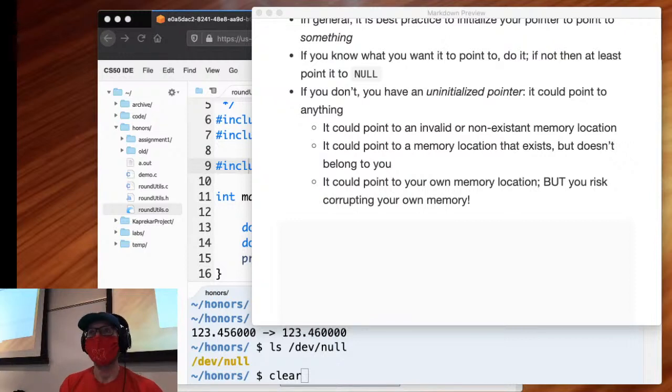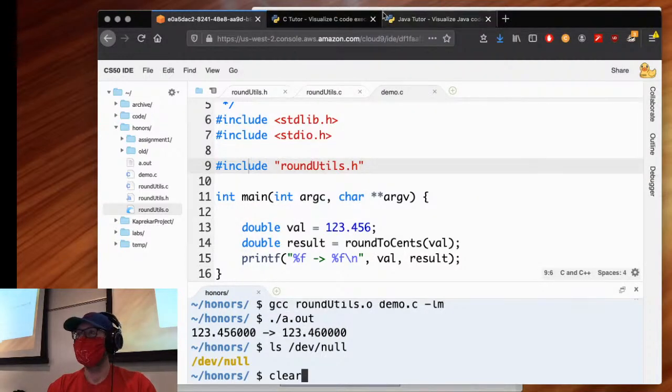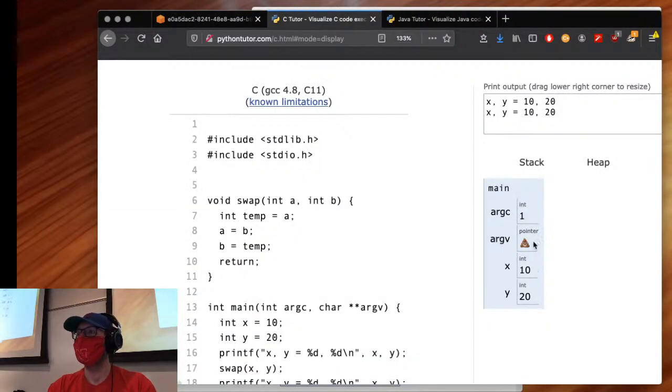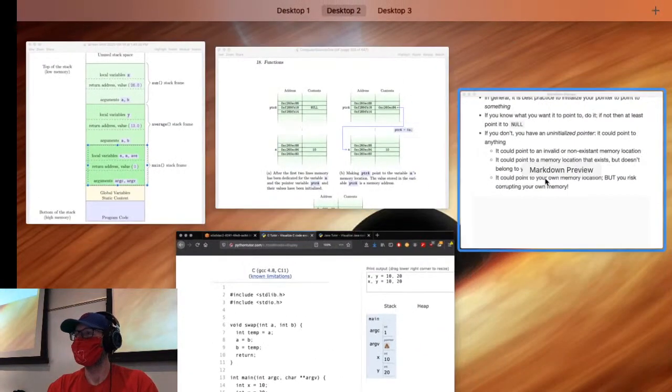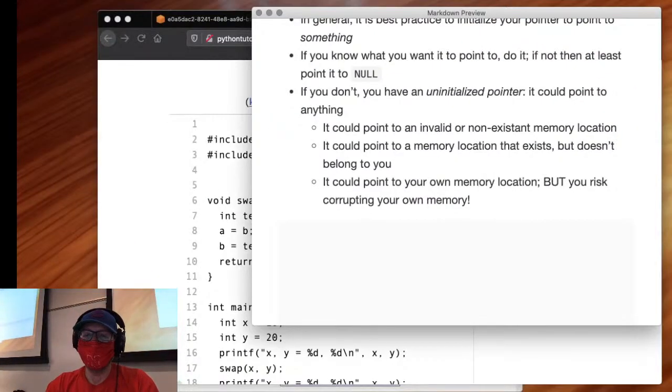So follow good practice and don't have uninitialized pointers, okay? Otherwise, again, the visualizer over here, this is an uninitialized pointer. It's visualizing that as a poop emoji, right? It's garbage, right? I don't know if there is a garbage emoji that's more appropriate than a poop emoji, but that's what they chose to do, right?